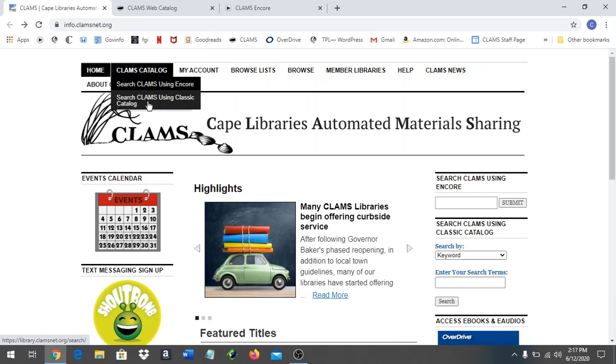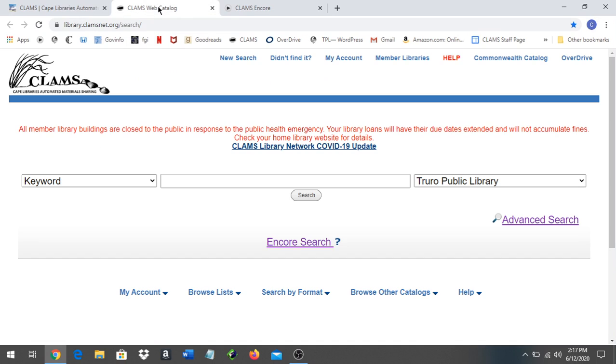There are a couple different ways that you can refine your search by format. Let's look at the CLAMS catalog first. This is what your CLAMS Classic catalog looks like. You have a few options from this particular page.